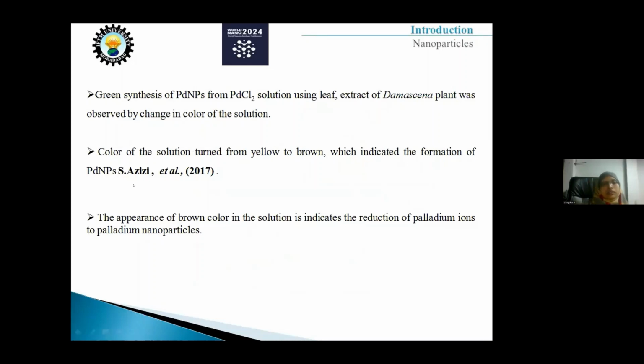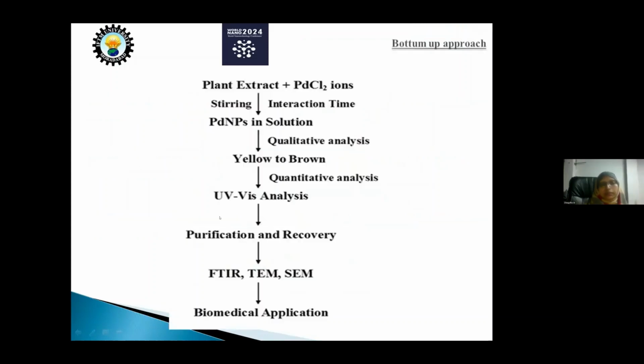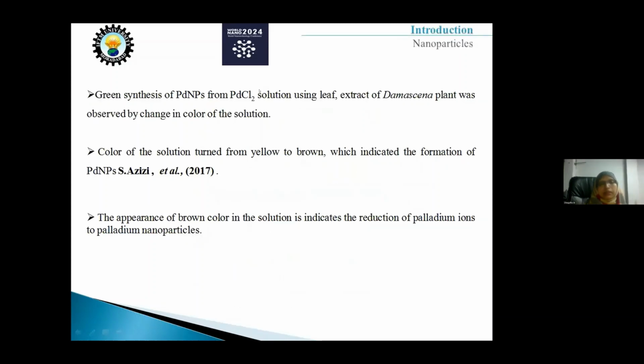Here are some examples of the synthesis of nanoparticles. Green synthesis of palladium nanoparticles from palladium chloride solution using leaf extract of Rosa damascena plant. After 15 minutes, we observe a color change in the solution. The color of the solution turned from yellow to brown, which indicates the formation of palladium nanoparticles. The appearance of brown color in the solution indicates the reduction of palladium ions to nanoparticles.